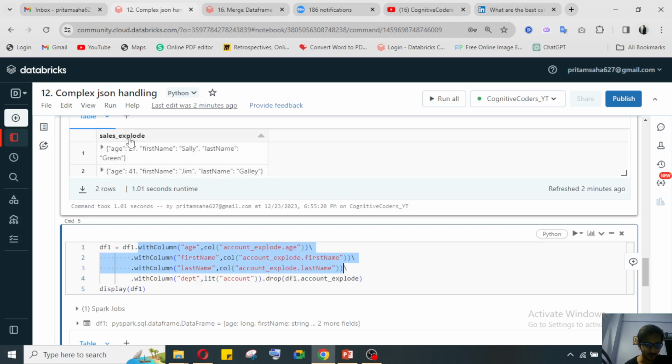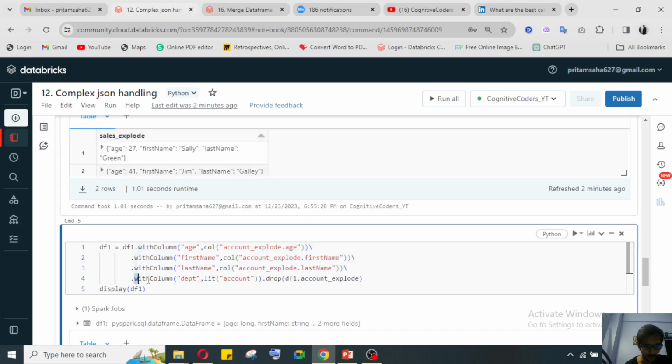As it is account department data, I have added one new column, department, and using the lit function I have added account department for all the data. Whatever data we see here, from the first to last, all the employees are from the account department, so their department will be filled with account. And after that we'll drop the account explode column.